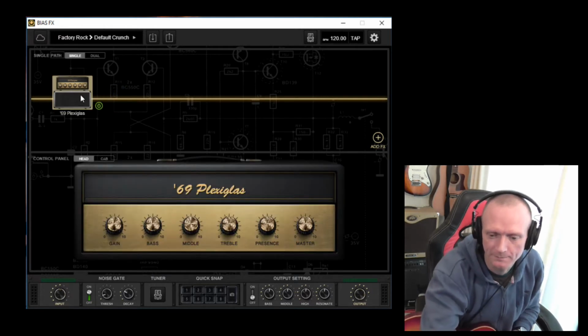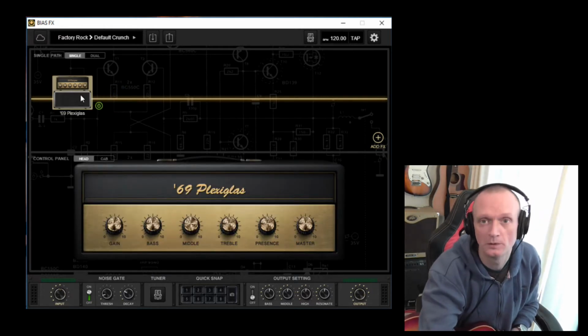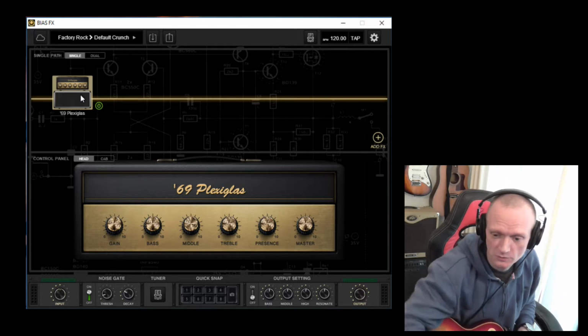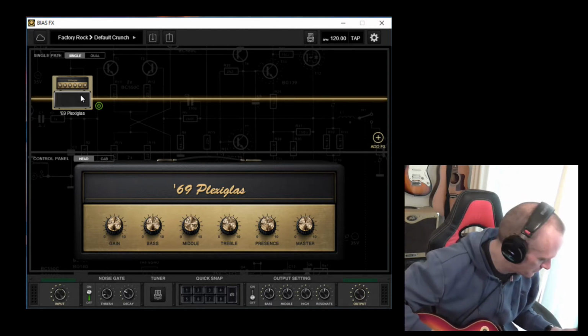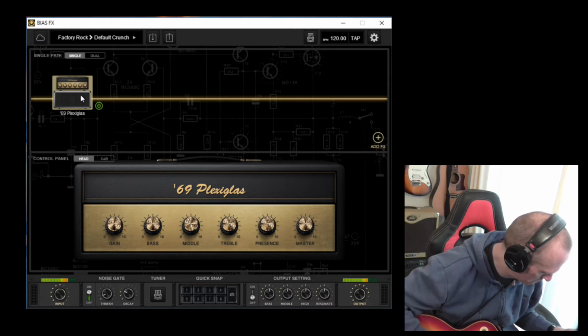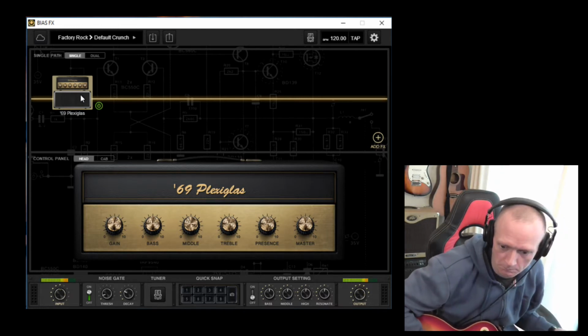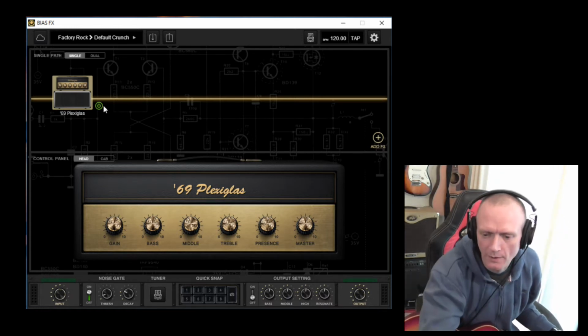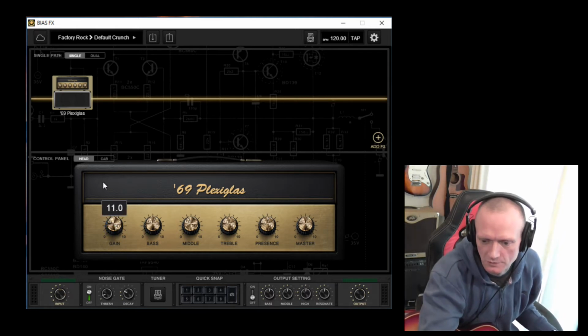So all we have here is this single amplifier. Let's have a listen what that sounds like, just that amp on its own. Now obviously you can change any of the parameters using the knobs on the amp.